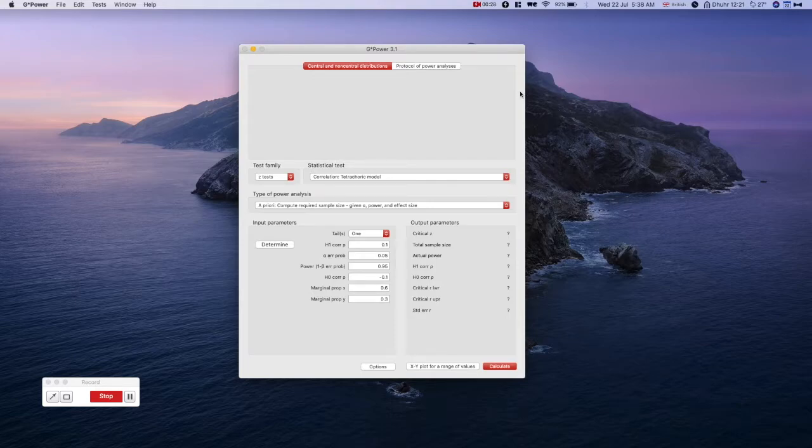So I get a lot of questions about how to calculate the sample size, so I thought I'd just give a brief introduction on how to use that. You can download it for free for Windows and Mac from the website.